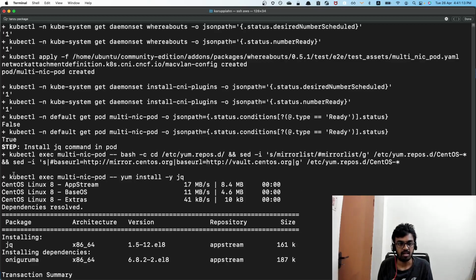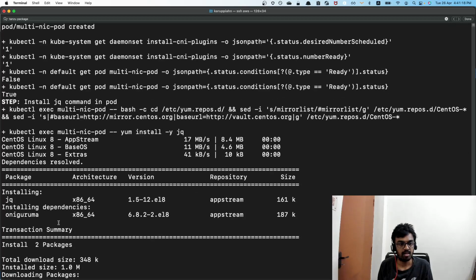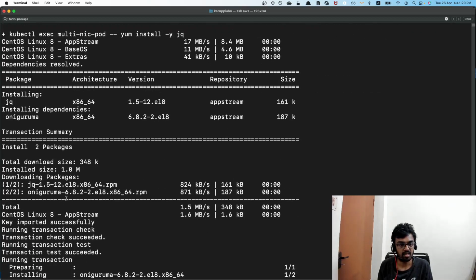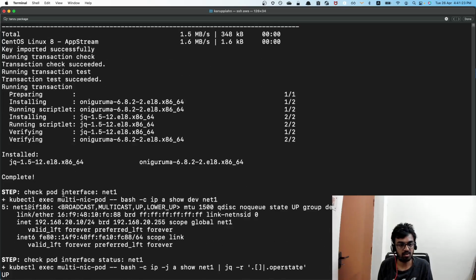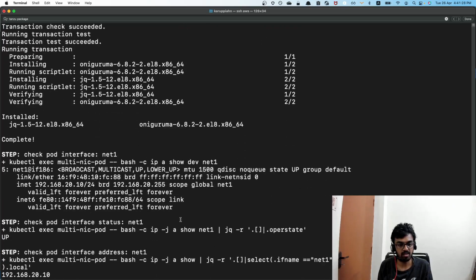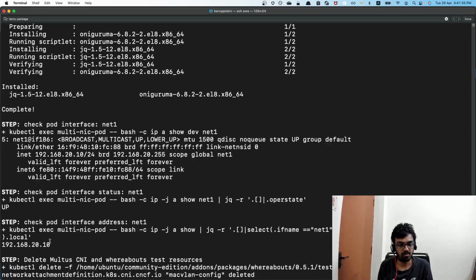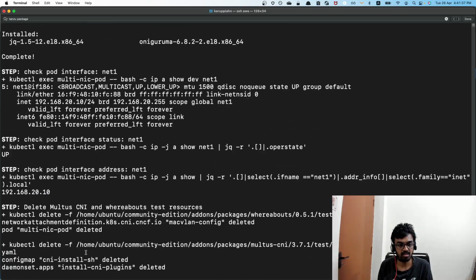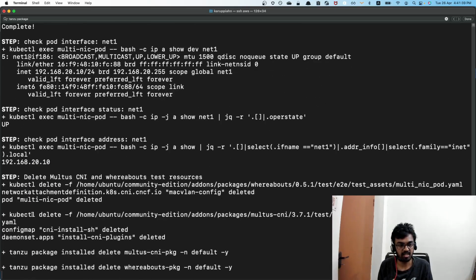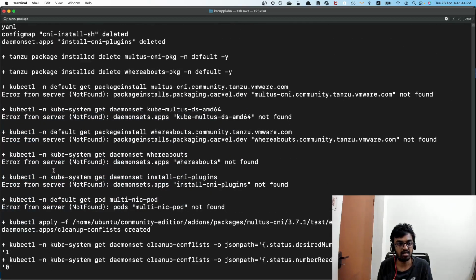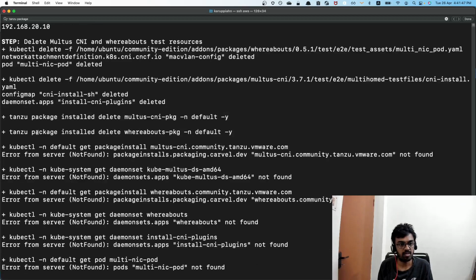After this is all done, they run the test, they exec into the pod, and they execute yum install jq, and then finally they do this check pod interface net1. They run ip a show dev net1, check pod interface status net1, and then it is up. Pod interface net1 is up. They check the IP and things like that.